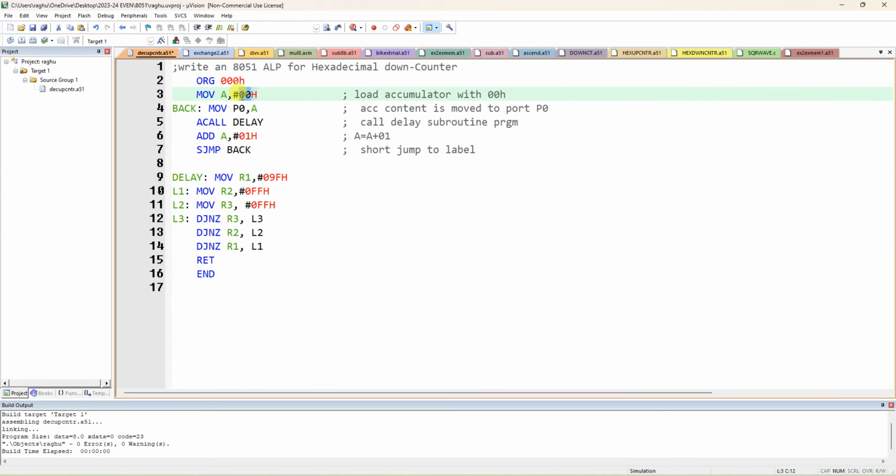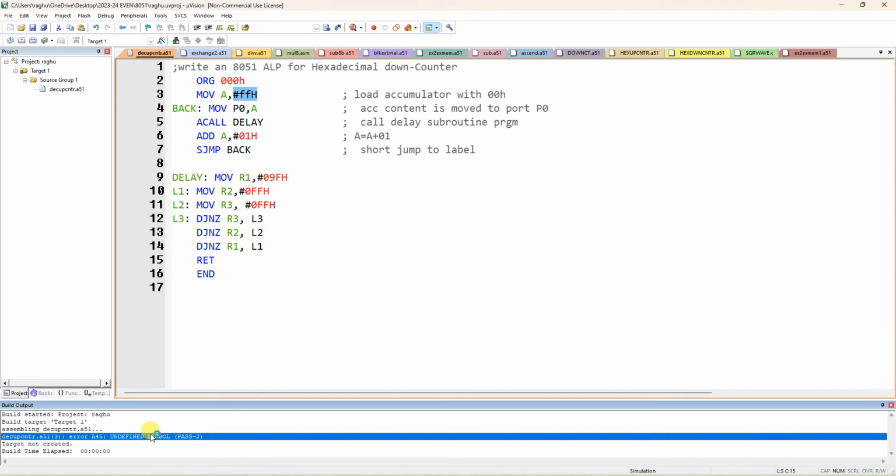Then initially the counter you have to give from 0FF. Okay, 0FF. Don't give FF directly. If you give FF directly, it comes in black color. Observe, at compile time it will give an error. You can see here: undefined symbol in line number 3.